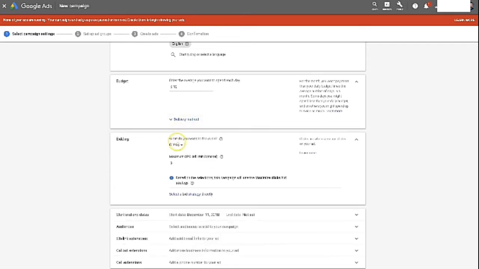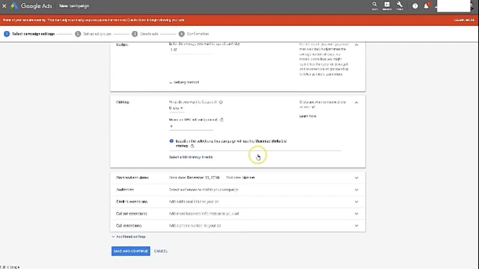Next is bidding. Now, bidding in AdWords is of course based on the old ad auction framework where Google's algorithms are constantly deciding whose ads to show where and when and how often. You can choose what metric you want your bidding focused on right here. It's automatically set to clicks, which means it'll optimize for people actually clicking on your ads, but there's other options as well. Impressions refer to how many people see your ads, regardless of whether they click.